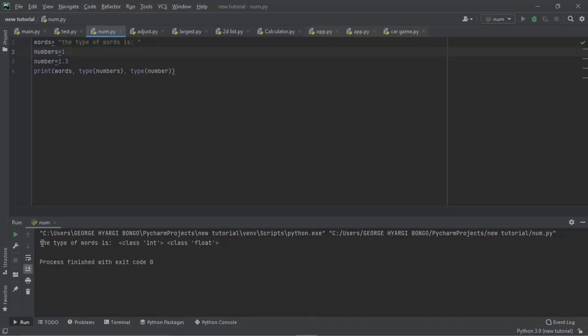Okay, so you can see it here. The type of words is, the first of it is integer, that's a whole number, and the second one is float. And also please try and pay attention to every underlined line here, because it signifies an error. So in order to solve the error, you will give a space between the equal sign and the next content.